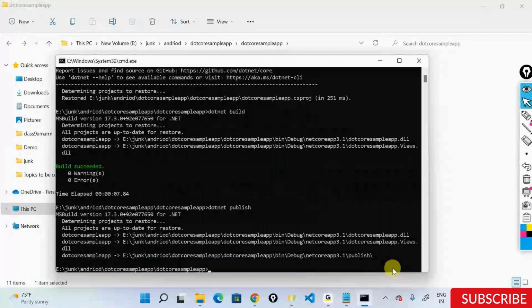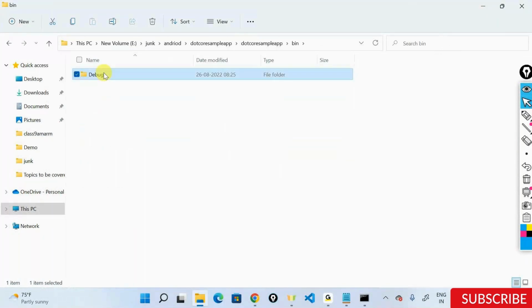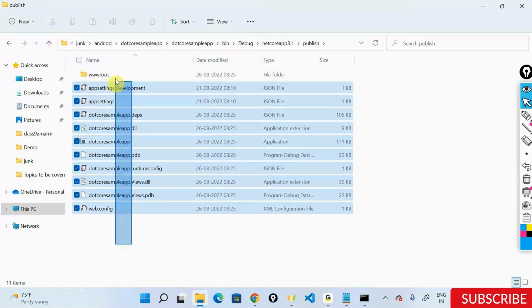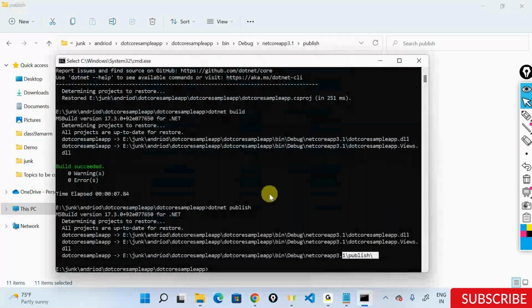It's now telling I have created something called a publishable version of your project. If I go here into bin, debug, .NET, publish, I have all the code published into DLLs, binaries, etc. So I ran these three commands: .NET restore, .NET build, .NET publish. These are the three commands that I wrote.